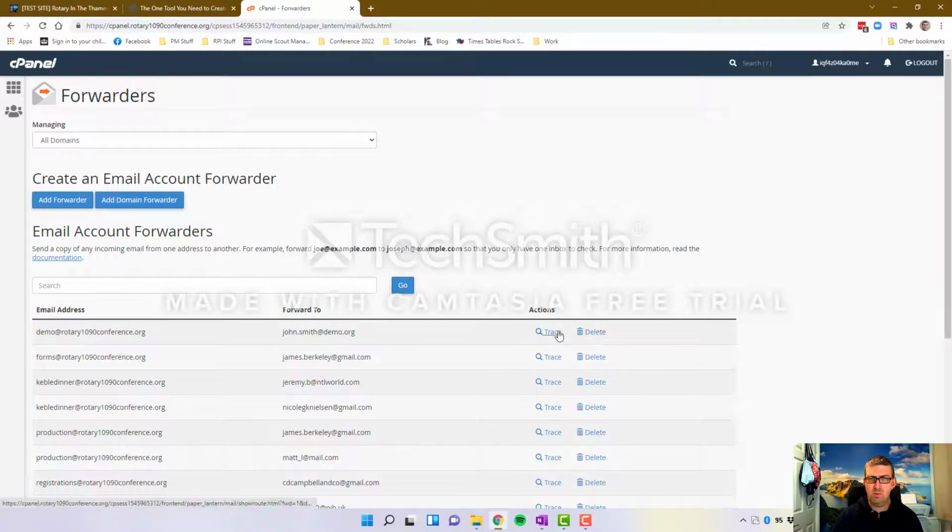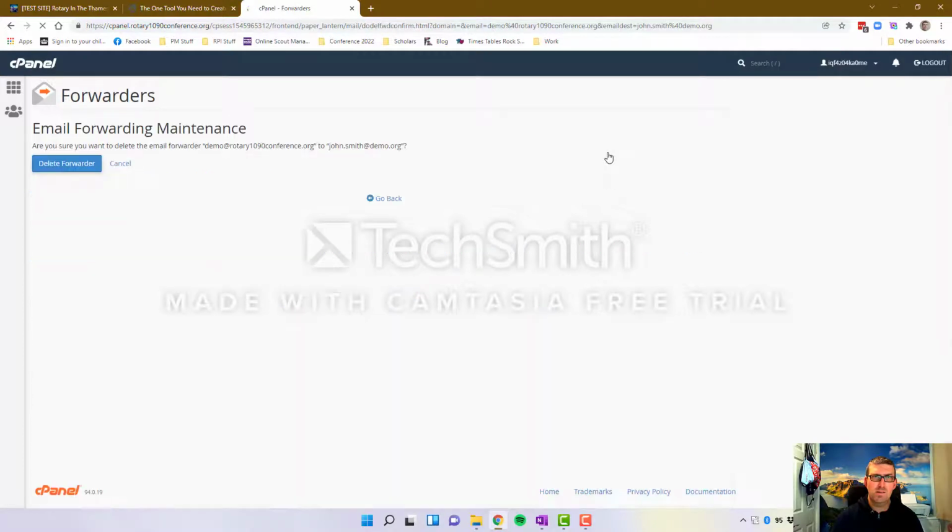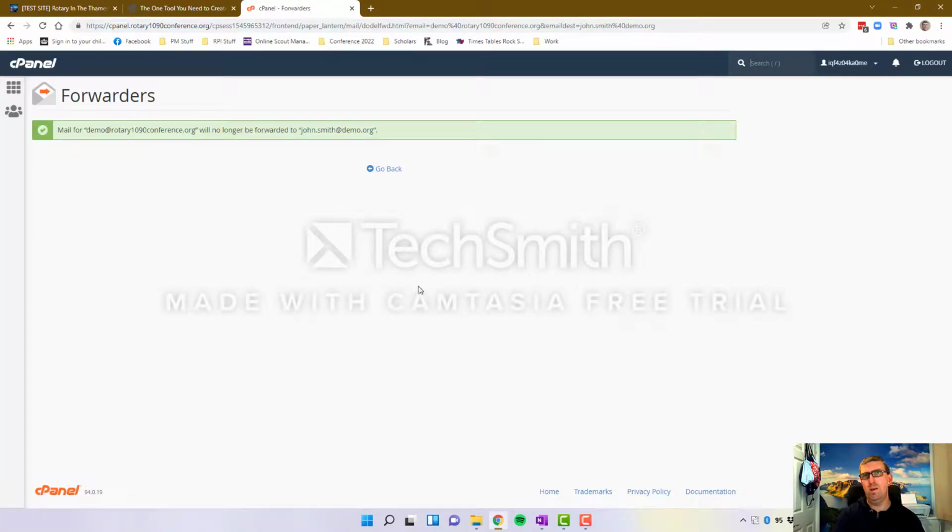If you wanted to delete a forwarder, you can just delete it. And that is probably the best way to adjust these, to be honest, is to delete them one by one and then restart, because you can make it any email address you wish. It could be coffee@rotary1090conference.org, or speakers@rotary1090conference.org, and that could go to anybody you wish. Because it's just forwarded, the email just gets forwarded on.